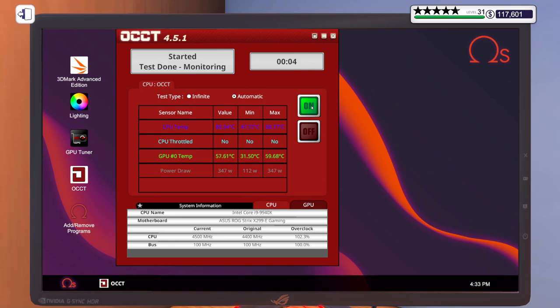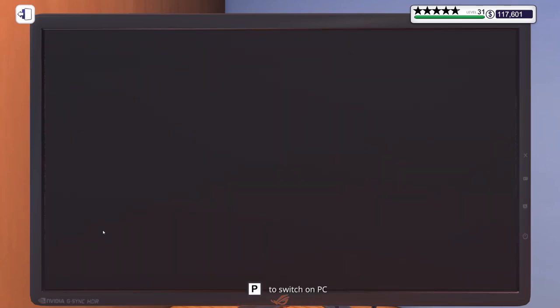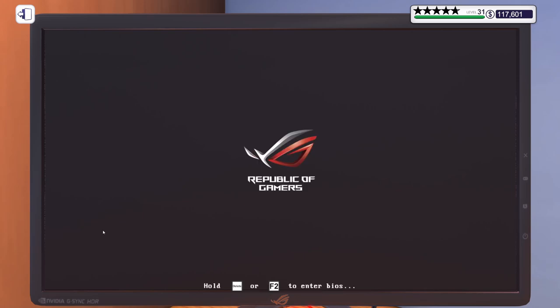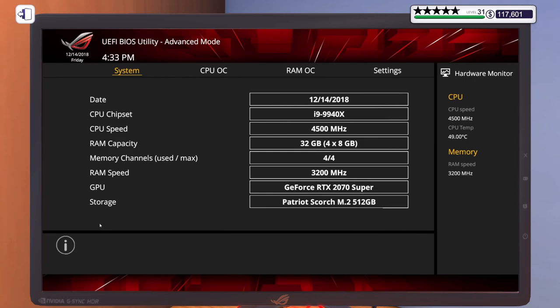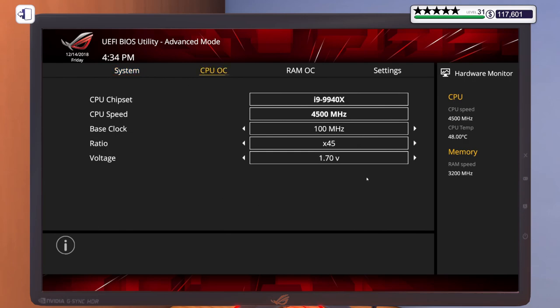So we may be able to go up a little bit more. We may be able to get this thing up to 4.6 gigahertz or 4,600 megahertz. So it ran, we didn't blue screen, we didn't throttle, and our CPU temp was okay. So what we can do is we can power this off, we can turn it back on, and we can hop back in to our BIOS. We're going to leave it at 1.7 volts, but we're going to take the ratio up to 446.